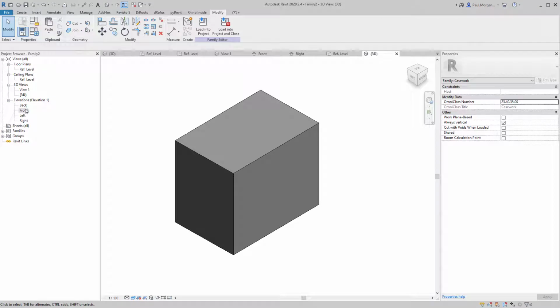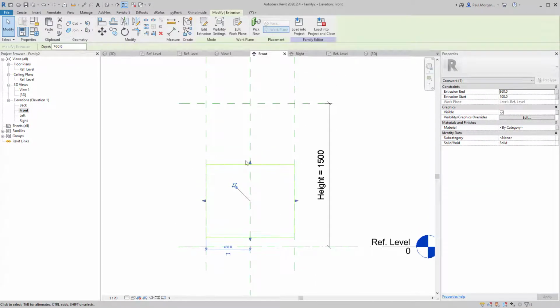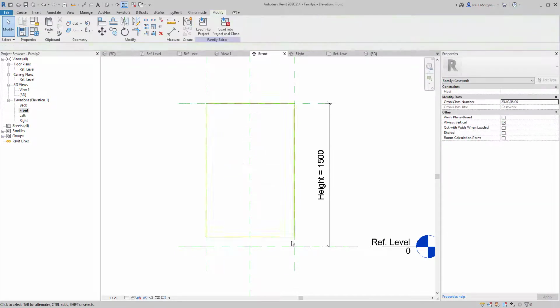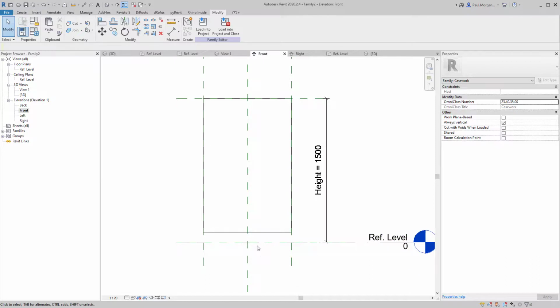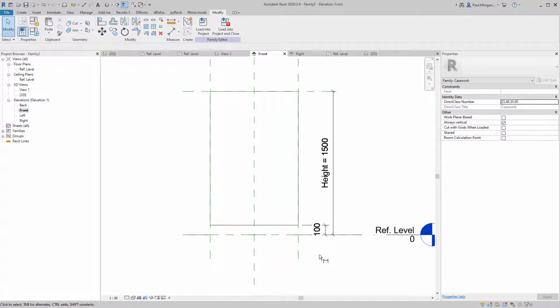So what do we do? We click on our front view, and here we have the geometry, and I'm just going to drag this up to the top and then hit the little padlock. As for this down here, I'm going to use a dimension, go from this point here to this point here, click on that, and lock that at 100. What that means is no matter how high or low this cabinet goes, there's always a gap of 100 at the bottom. And that makes sense because you've got to have a place to put your kicker.